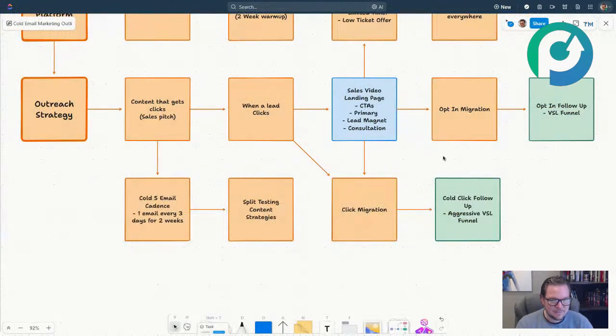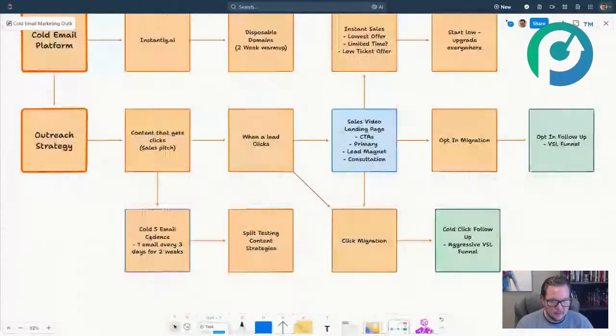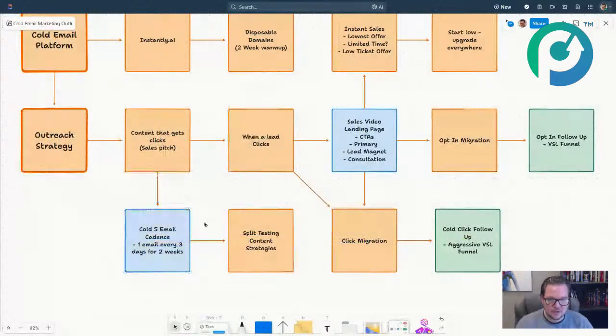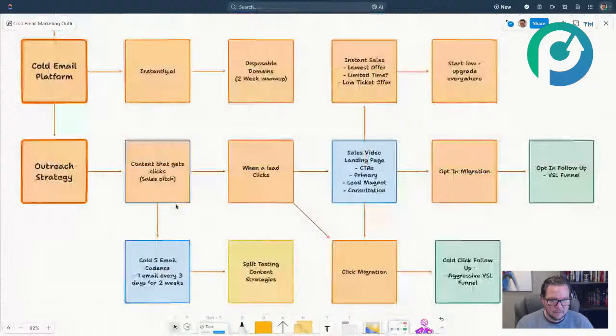All right, so let's do a quick recap here. We have our outreach strategy. We're going to be thinking through content that gets clicks, a cold 5 email cadence. I'm going to change this one to blue because that is something we will need to build. Split testing is going to be more of a strategy thing, so let me make that yellow.